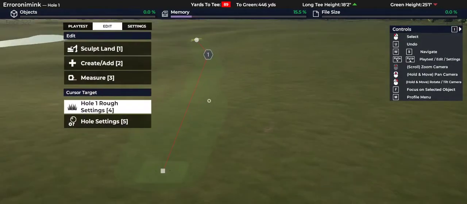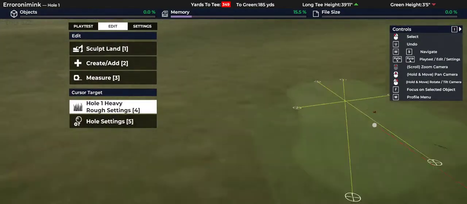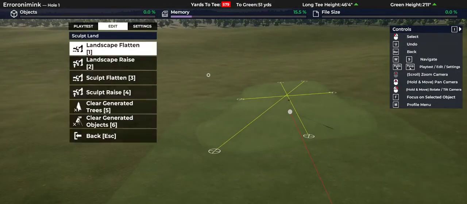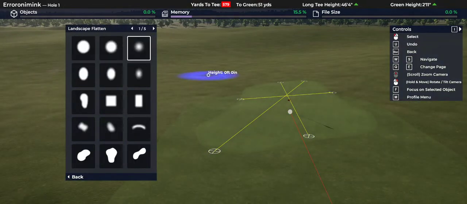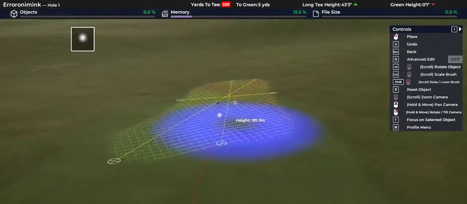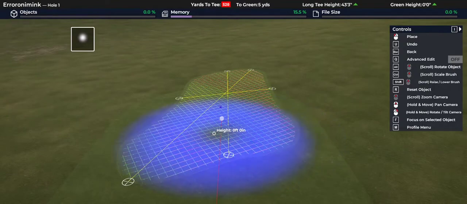I'll have to work and try to get that style of bunker right, but I have plenty of time to tinker and play around with it. So if I don't nail it right away, that's fine.